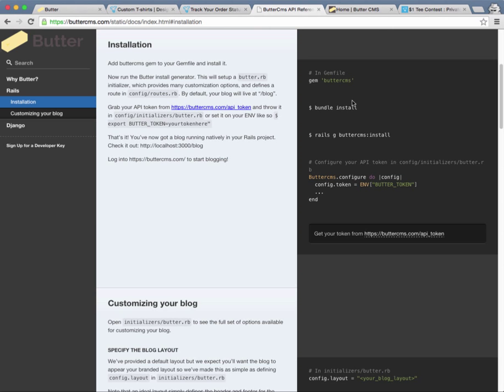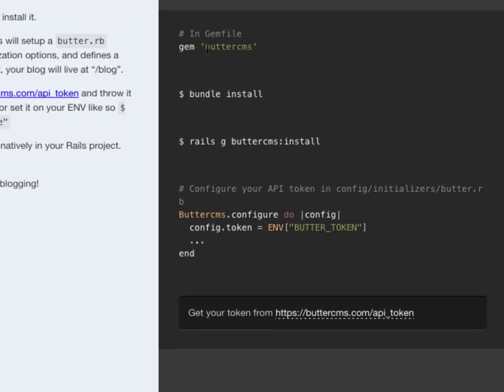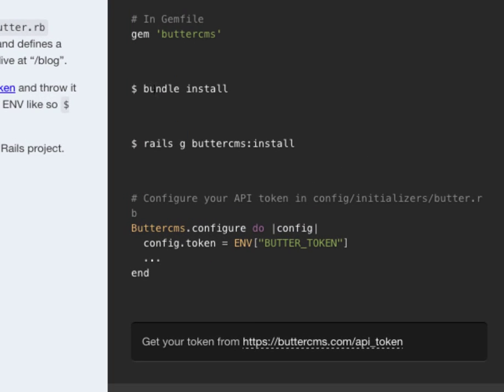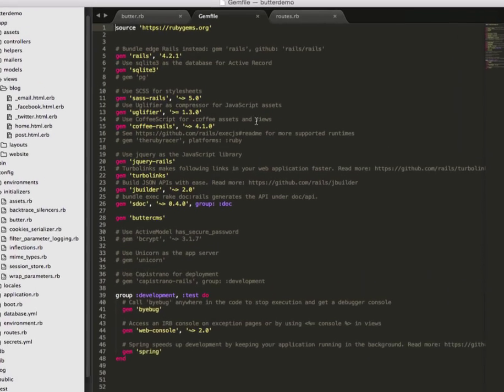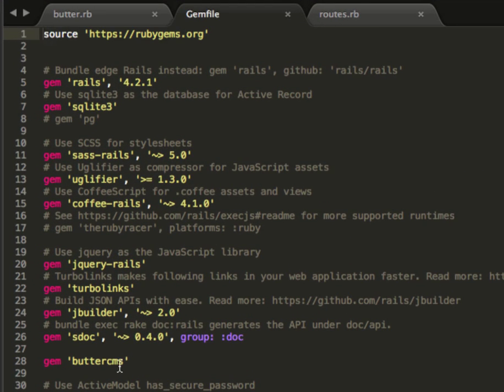So I'll take you through the steps of getting Butter set up. First, you just add Butter CMS to your gem file. You run bundle install, and then you run our generator. So I've gone ahead and done that on my local application here. So again, Butter CMS is here in the gem file.